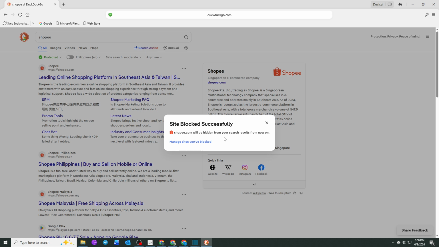A few important notes. This setting is usually saved in your browser, so if you change devices or clear your browsing data, you may need to apply the block again. Also, depending on whether you are using desktop or mobile, the layout may look slightly different, but the same blocking option is generally available.